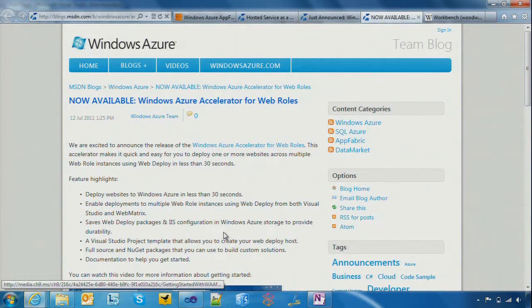So anyway, what is this Windows Azure Accelerator for web roles? What does it do? I assume it's available for $500 from the Windows Azure Marketplace. Yeah. Okay. And on Codeplex. So, if you pay for it, great. No. That goes right to my bank account.